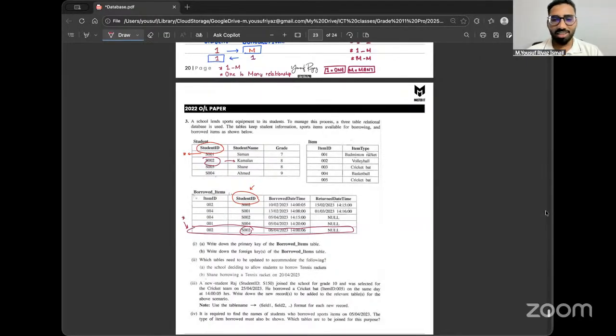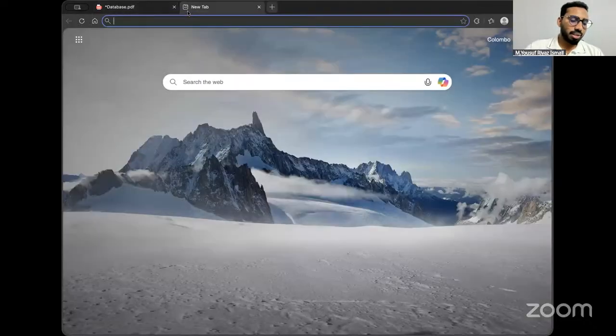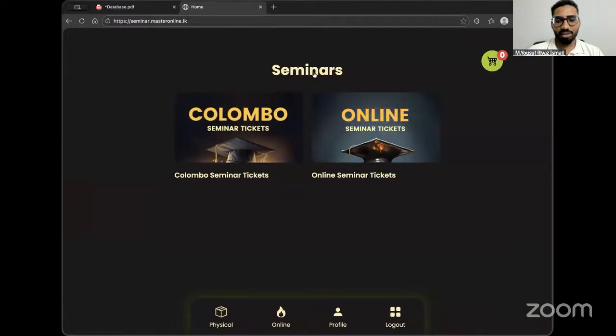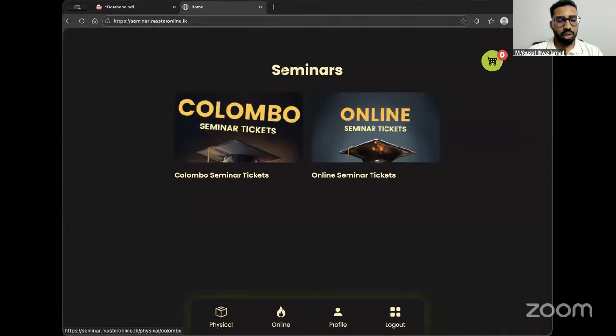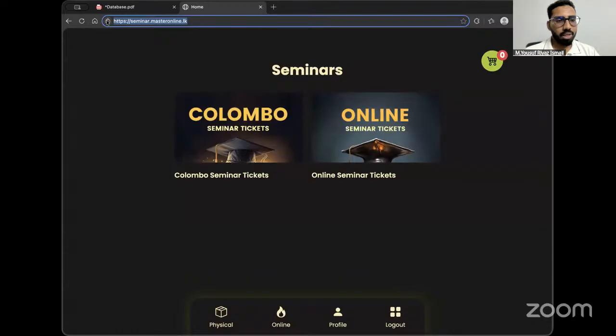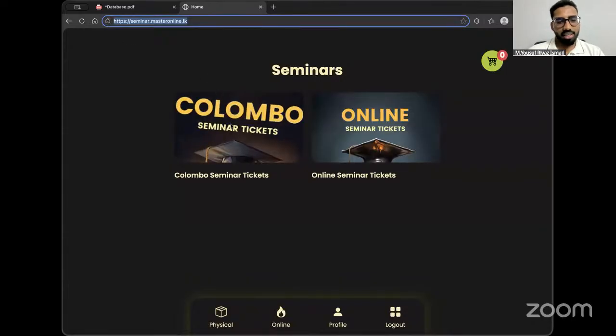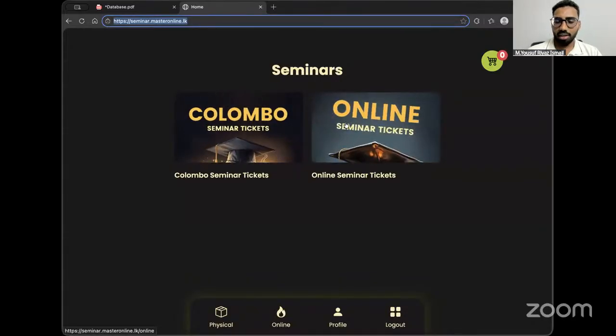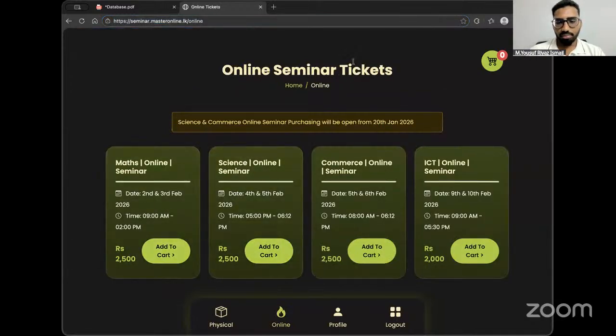Where should I purchase online tickets? Same place. We have this website called seminar.master. If you do card payment, you'll get approved then and there. Just the bank transfer takes time. If you go for the website called seminar.master online, the physical tickets you can get from here, Colombo, and the online seminar tickets you can get here. Yeah.